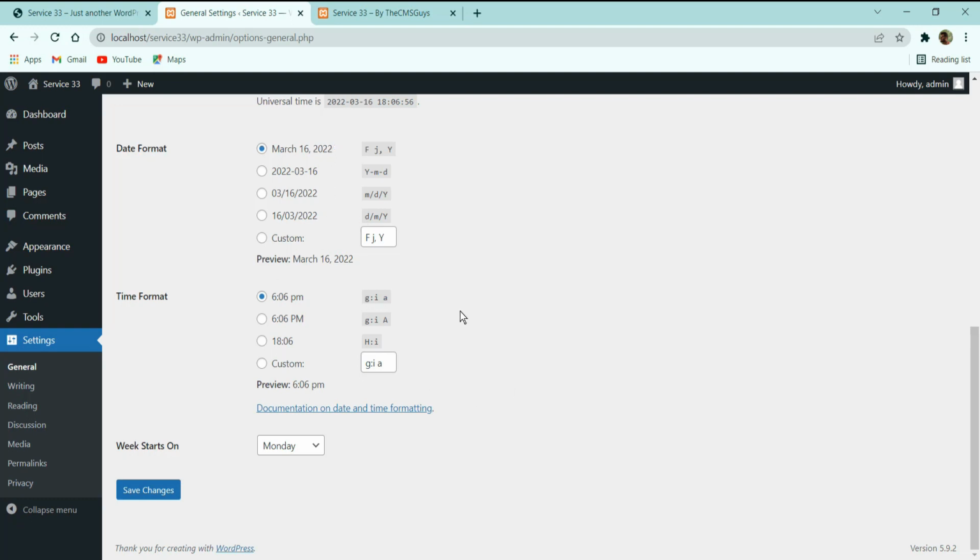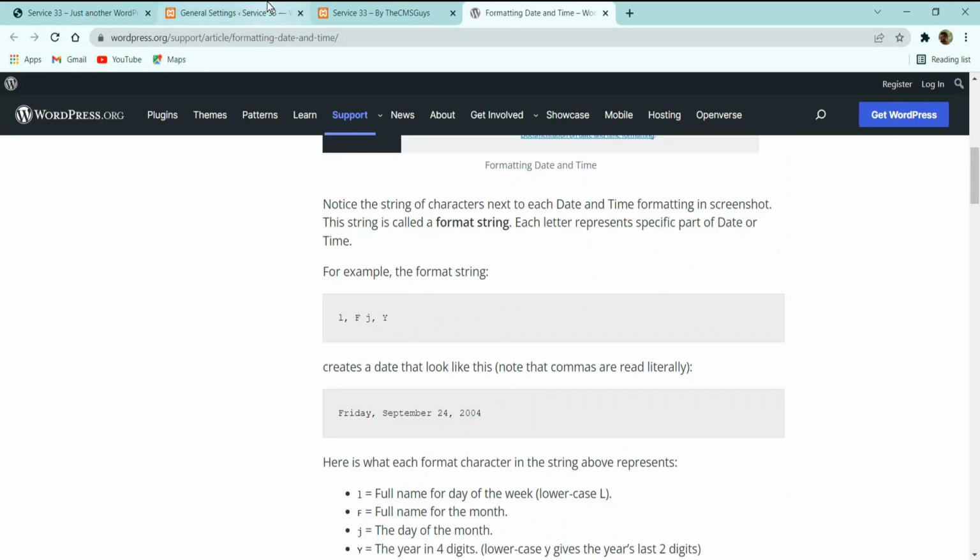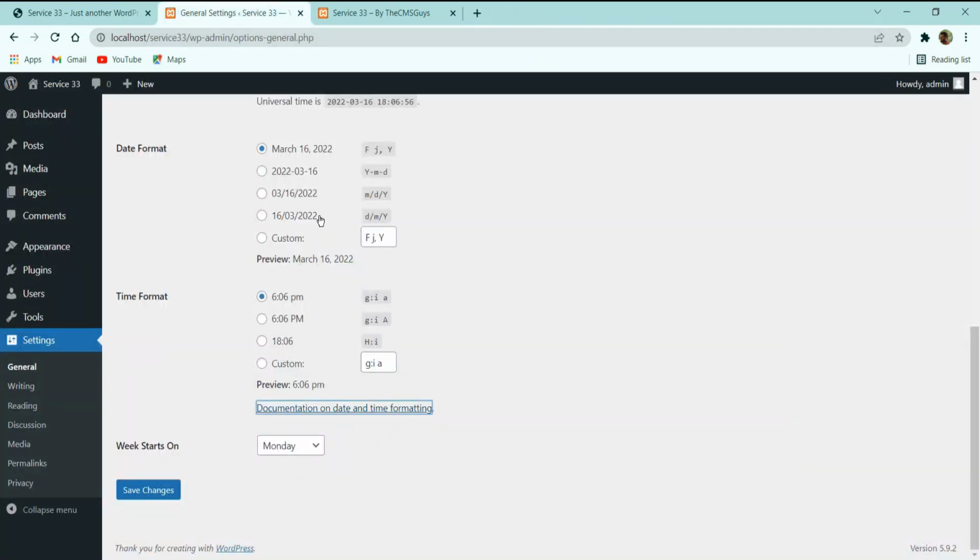If you want to know how you can create a different custom date and time format, here you will find a documentation link. You can open the documentation, and by following it you can easily format your date and time from this custom option.